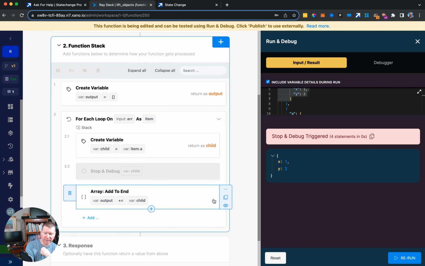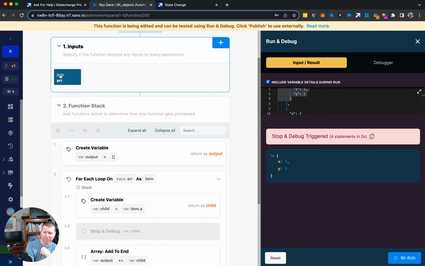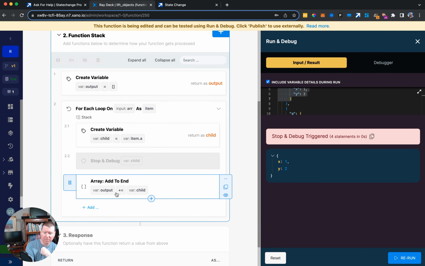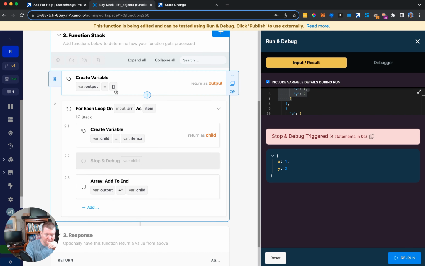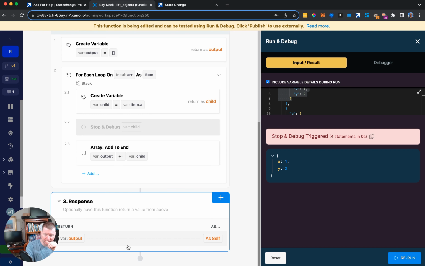And by doing this, we clean. Our input might have been the original array that has the wrapping, but the output just gets this new version, not the A version, but just the XY version, added back to the output list. And then at the end, I'm returning this.